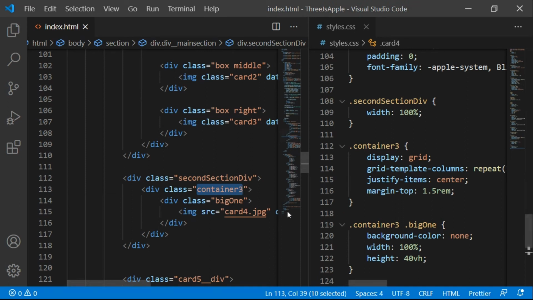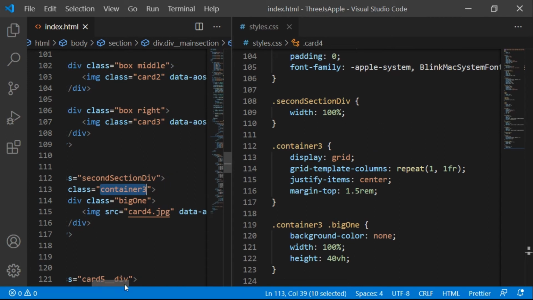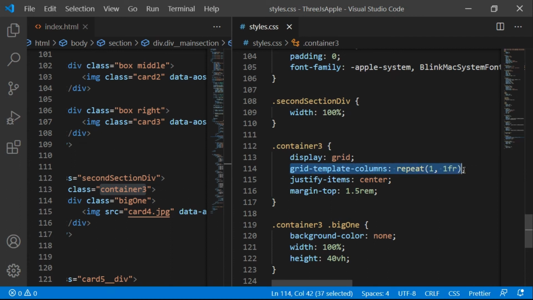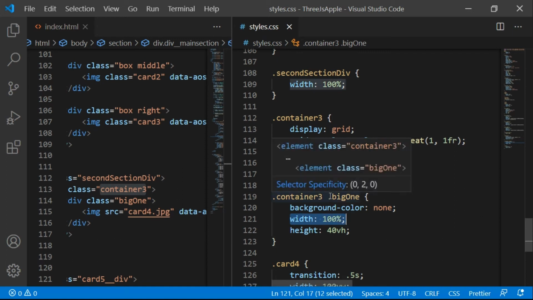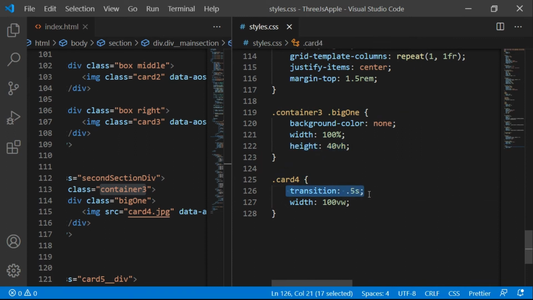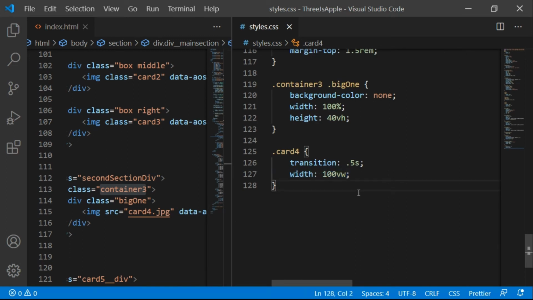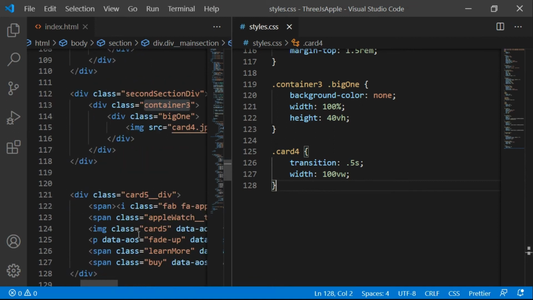So firstly let's target this container 3. Which is gonna have display grid, template columns as 1 fr, which you notice it is different. It had 3, 1 fr for the first container. Background color will be none for big one, width will be 100%. This is the big one, which is the div for this card 4. And now you're targeting this image tag. So transition 0.5 seconds and width will be 100 view width. I think you don't need this transition, you can remove that.